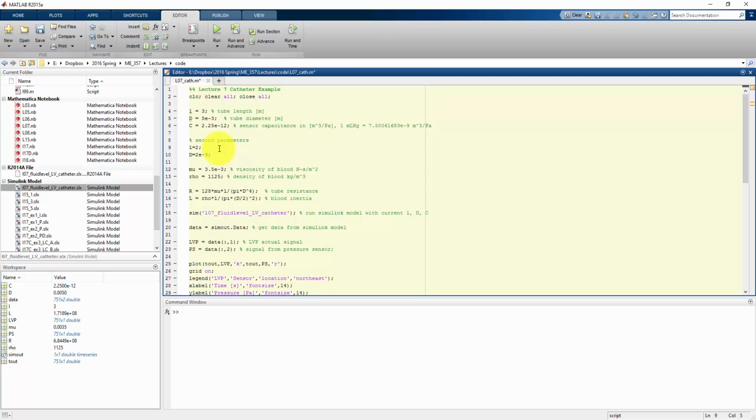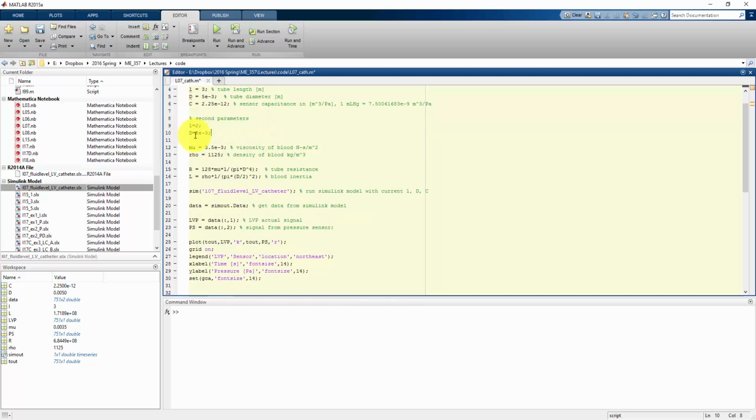So I have all these already. I kind of arbitrarily chose these as well. I'm going to reduce my length of the catheter to 2 meters. I'm going to reduce the diameter to 2 millimeters. And I'm going to leave the value of C alone. So working in Matlab, it's going to use these new parameters, calculate the new R and the new L. It's going to rerun the Simulink file, and it's going to replot the new results. So with this new L and this new D, let's see what it looks like.